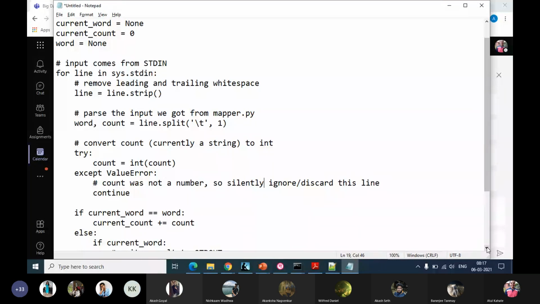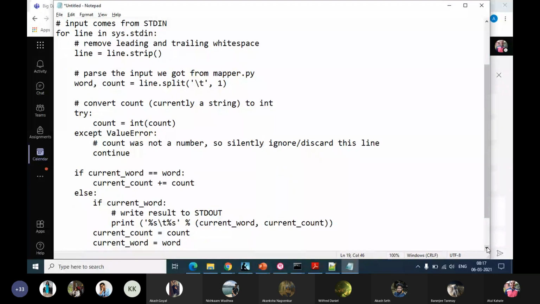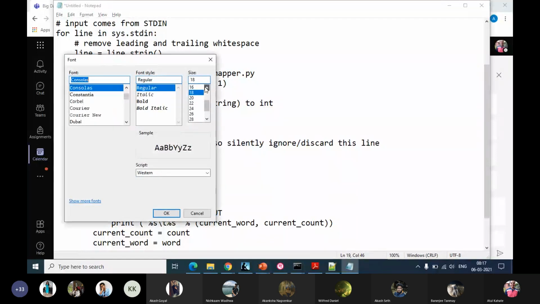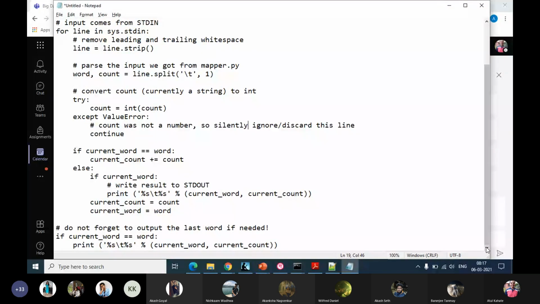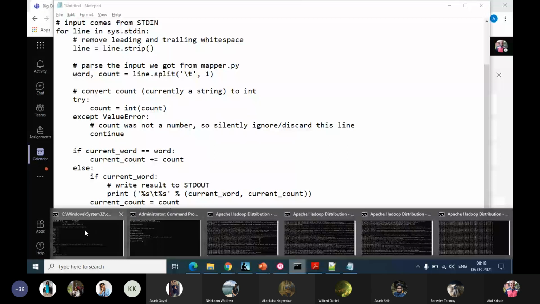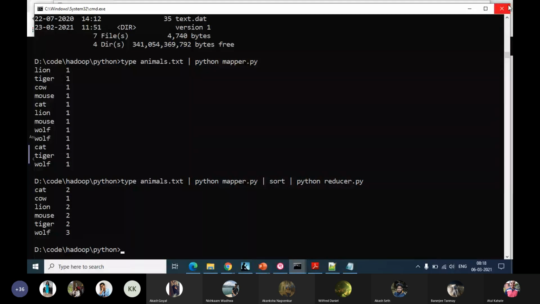Sir, could you scroll down? Sure, the code is not visible.